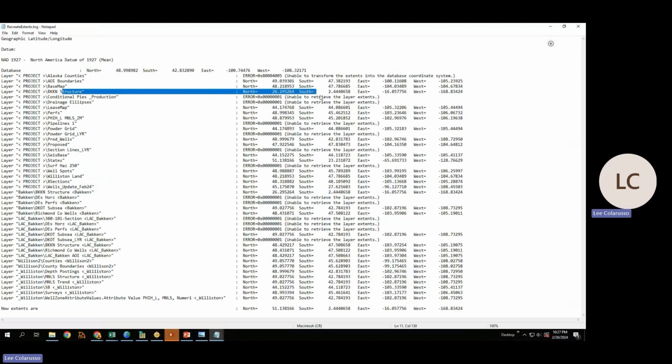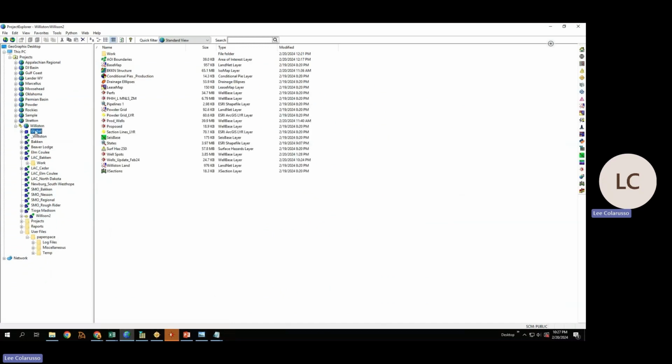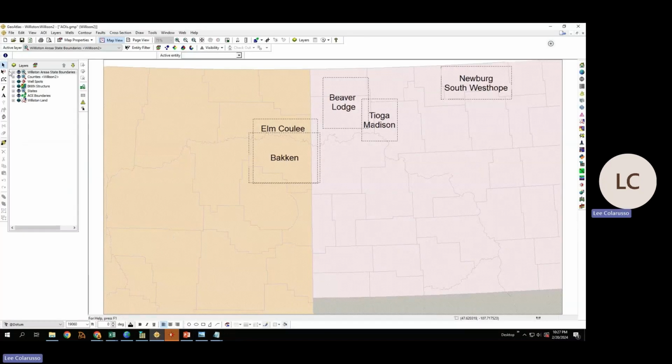Lock-in structure in global, and that layer had inherited those extents probably from that giant states layer. So I'm going to subset that. What I'll do is I'll copy this giant lock-in structure layer, and I will paste it into my Williston 2 AOI. And then I'll add it to my map.